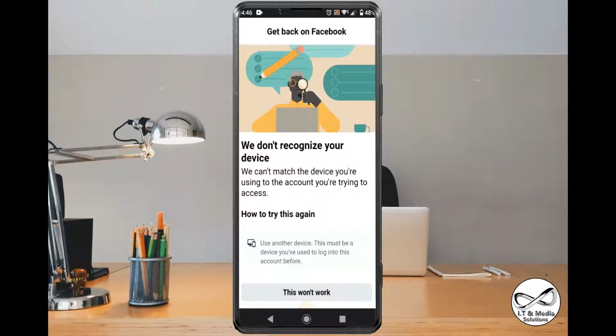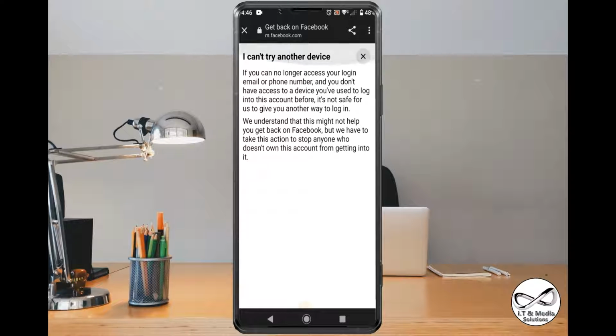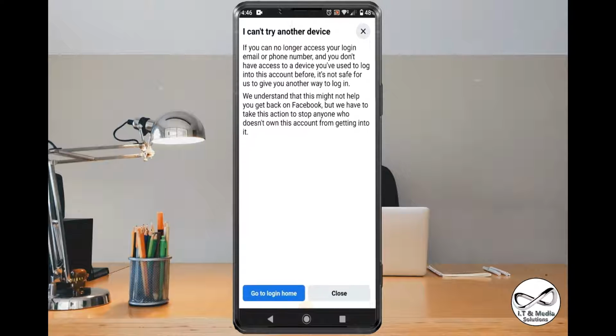So in this video I'll take you through how to fix "we don't recognize your device" on Facebook. This always happens when you have been using different devices to log into your account, and probably when you have changed your location or when you have forgotten your Facebook login details, so you may end up getting such an issue.